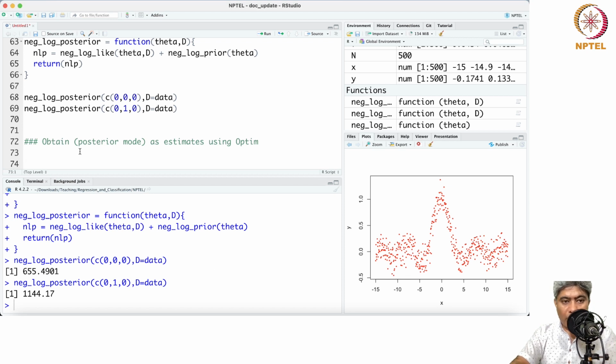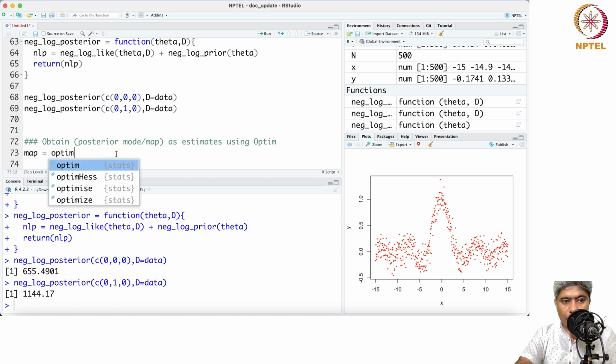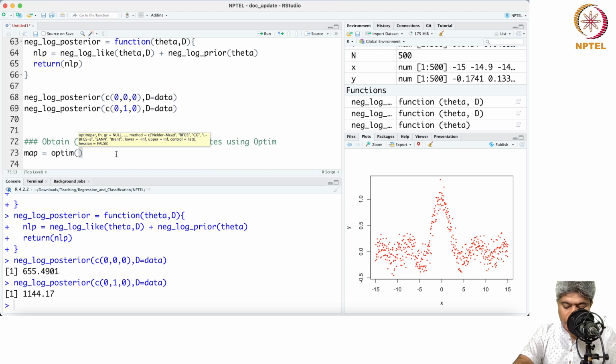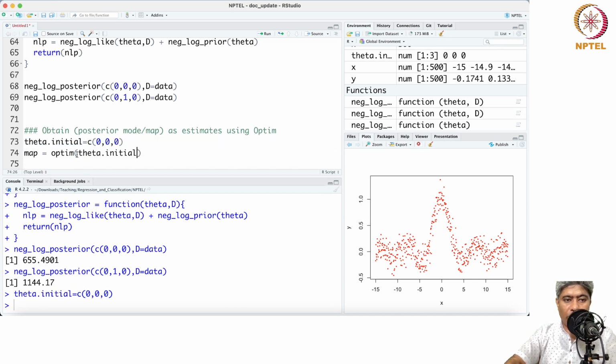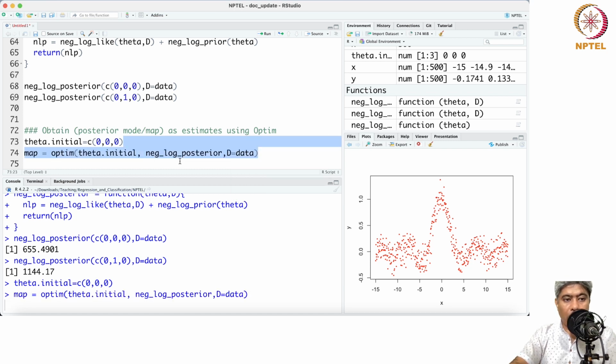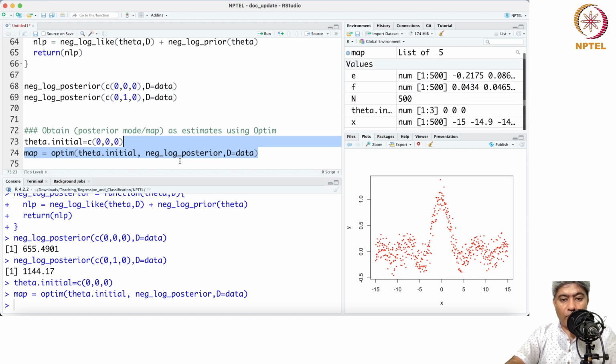First, the posterior mode is sometimes also called the MAP estimate, maximum a posteriori estimate. So MAP equal to optim. We have to have some initial value of theta, so let me provide the initial value of theta, then the negative log posterior, and then t equal to data. It takes a few seconds.